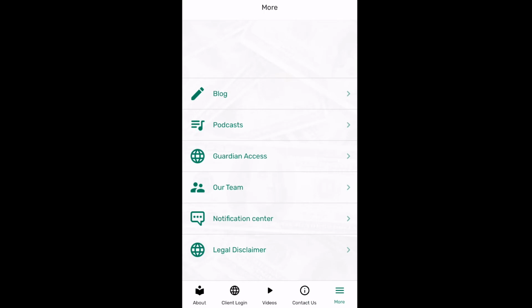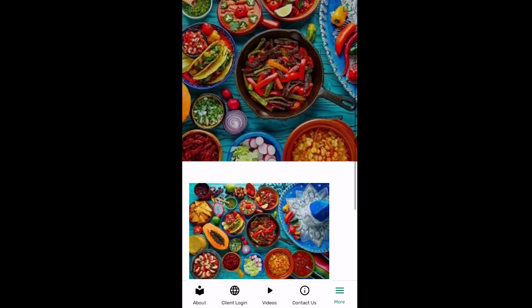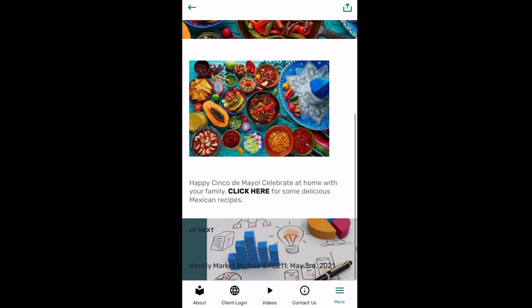Next is our More page, which has many sub-pages. At the very top is our blog. This is where we share various articles and educational content. We also provide COVID-19 and office updates. When you click on an image, you will be taken to the full post. At the bottom, you will see the next post you can view. This page is being updated every day, so make sure you check it often.